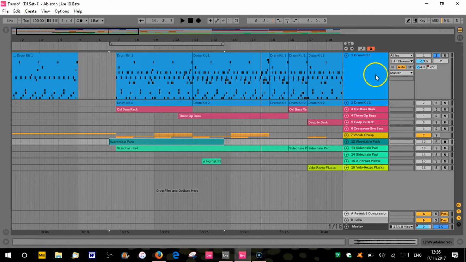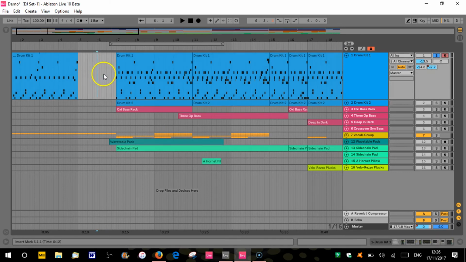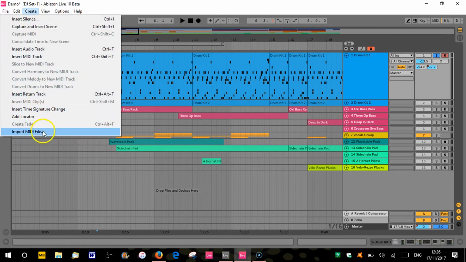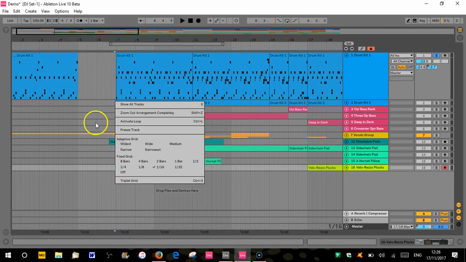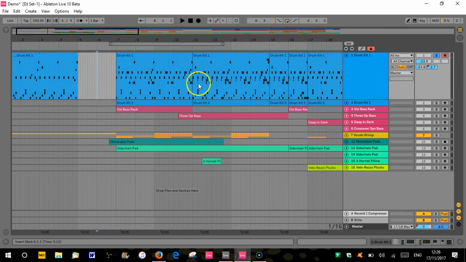Okay, we can also now, if I want to import a MIDI clip into this MIDI track, I can do that from the Create menu. We've got Import MIDI File, and that will import it and stick it wherever you have your line just there.